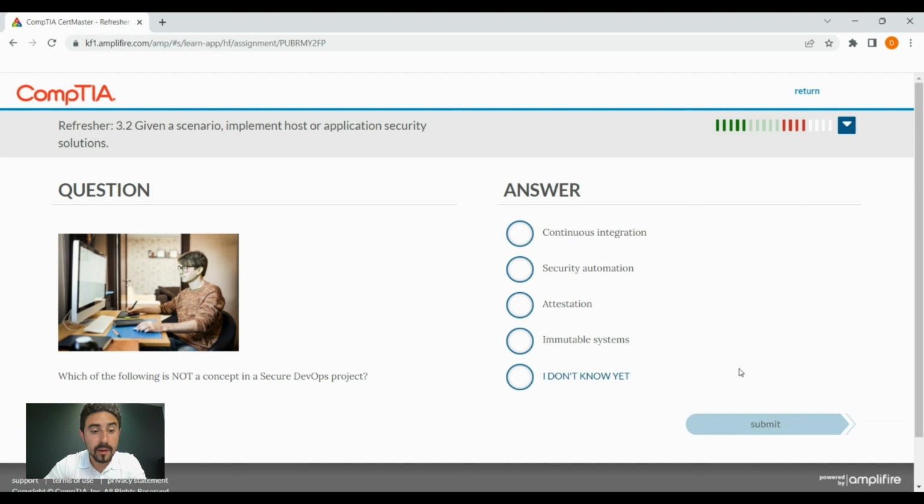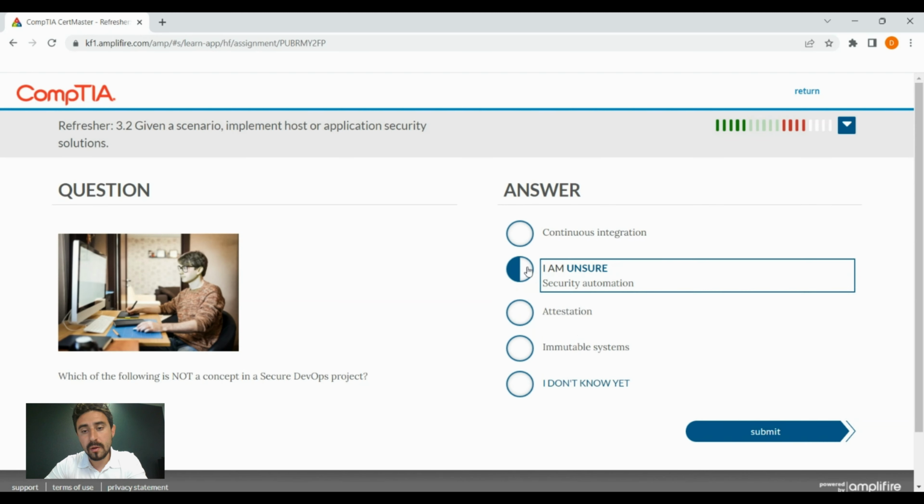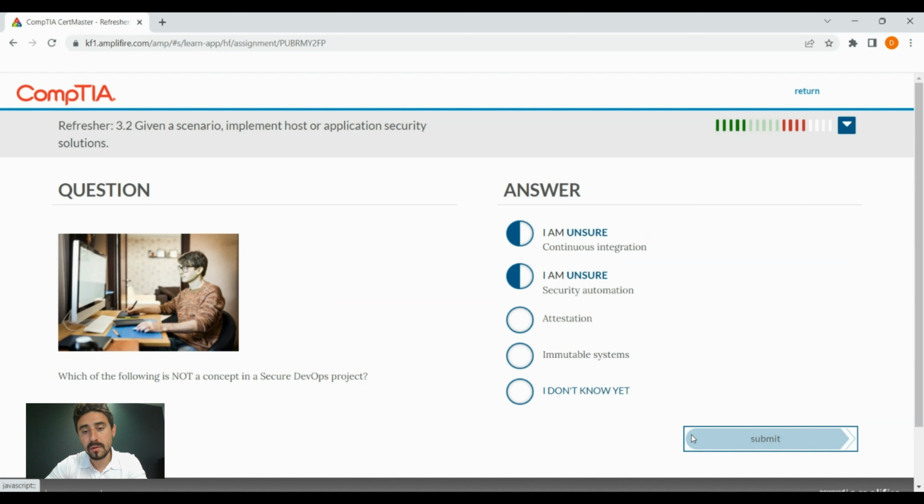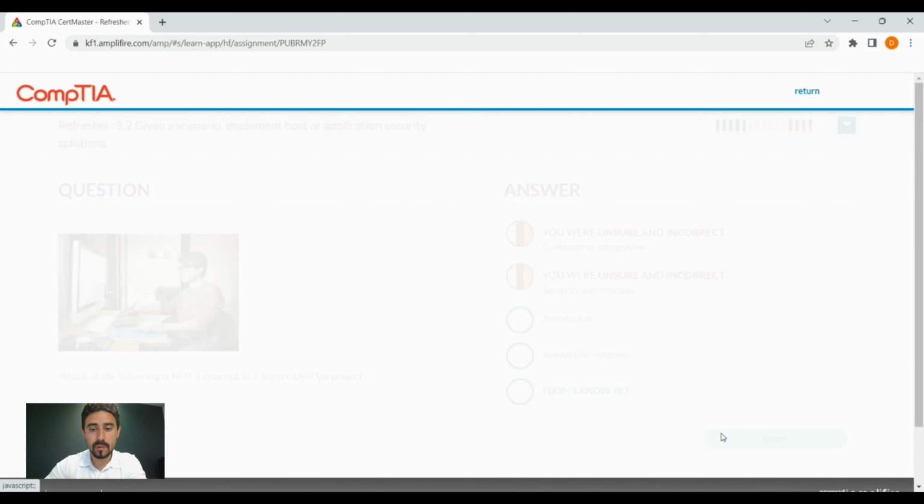Is not a concept of secure DevOps project. Ooh, security automation or continuous integration? Nope, neither of those.